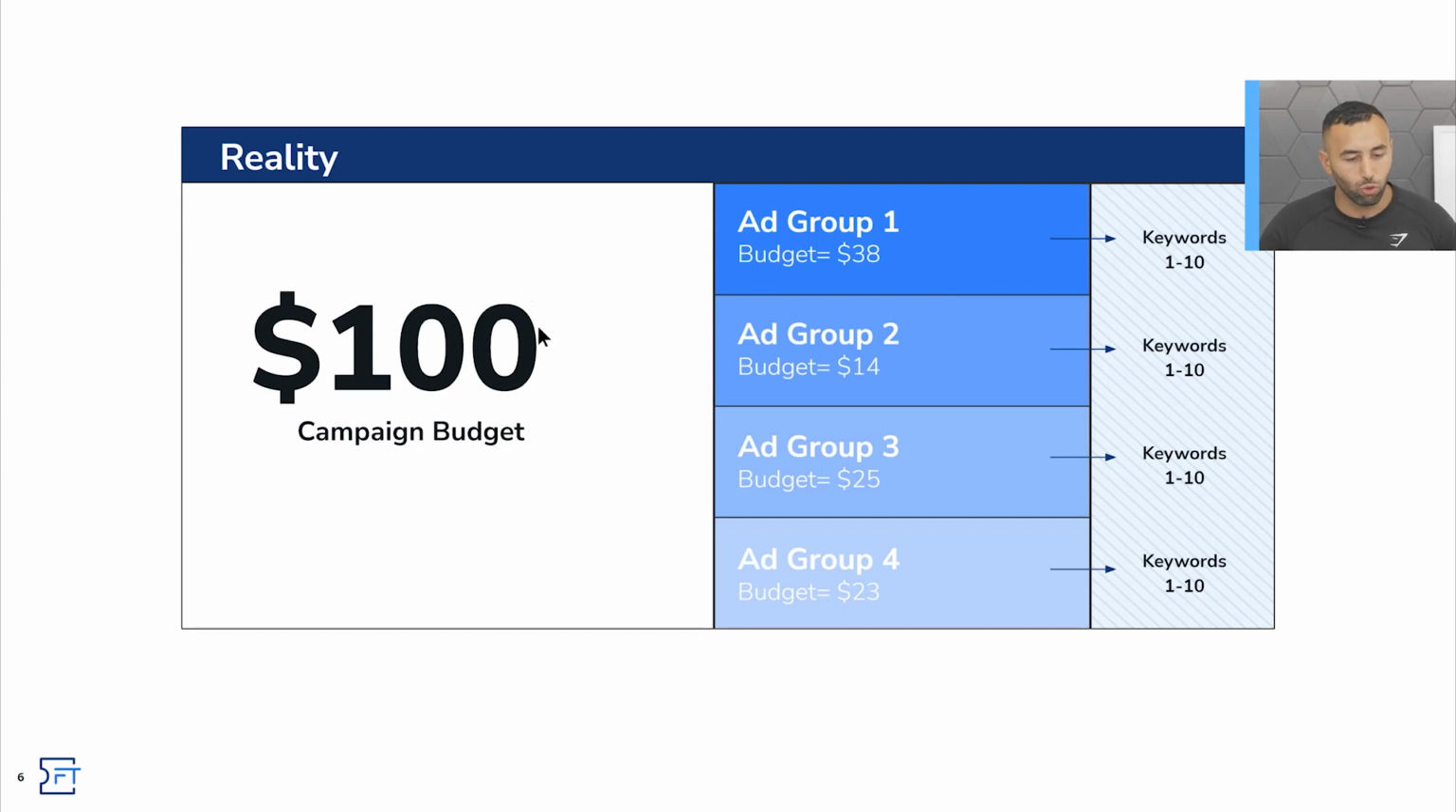Usually we see something more like this. You have a $100 campaign budget, and then you get $38 in this, $14 in this ad group, $25 in that ad group. So it really doesn't work the way that we want it to work. If we were able to set a budget at the ad group level, it would change things a lot. Maybe we could use ad groups effectively, but as of right now, we can't do it.